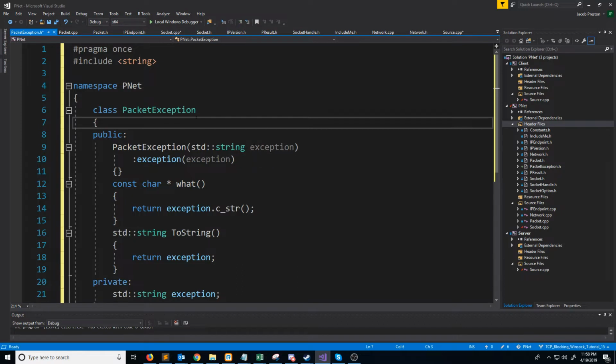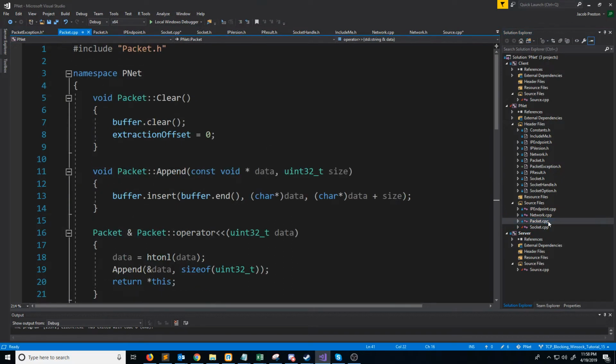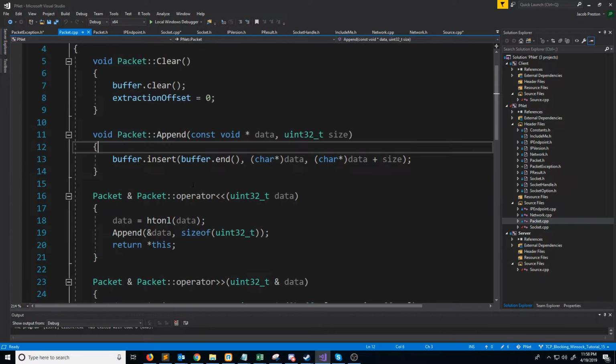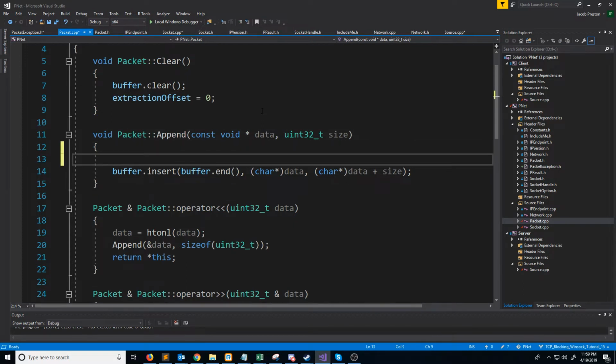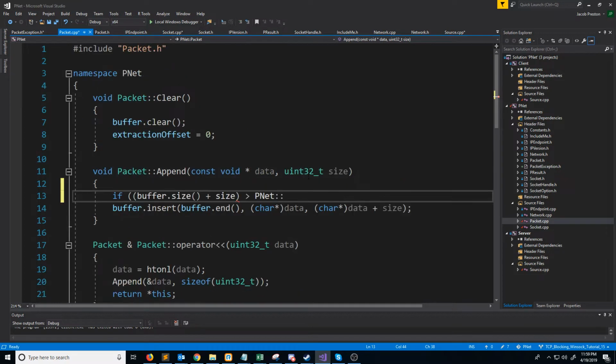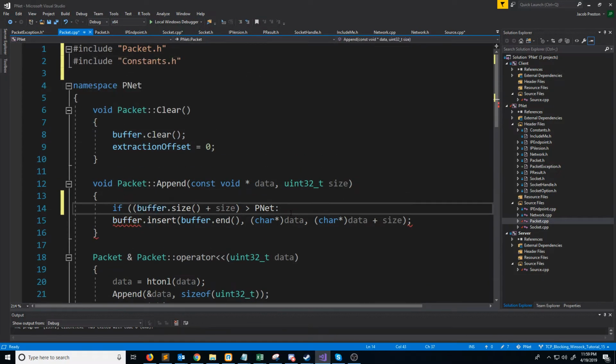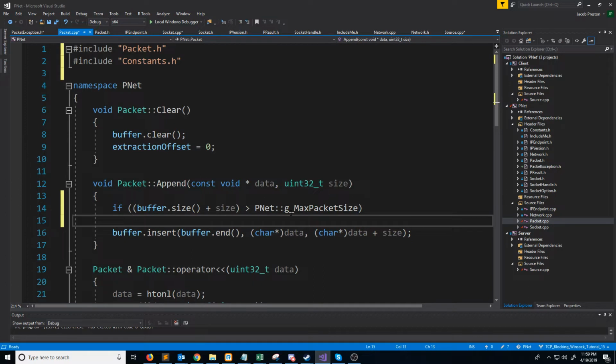Now let's look into some situations where we would throw a packet exception. Let's go into the packet CPP. The first thing we're going to look at is our append function, because any time that we append anything to our packet buffer, we call this function. So what we want to make sure is that the total packet size is not greater than max packet size. Well, we have to include the constants header. And if it is greater than max packet size, we're going to throw a packet exception here.